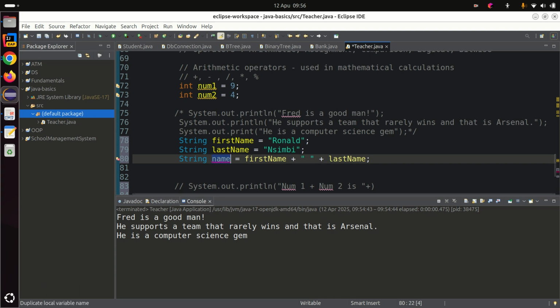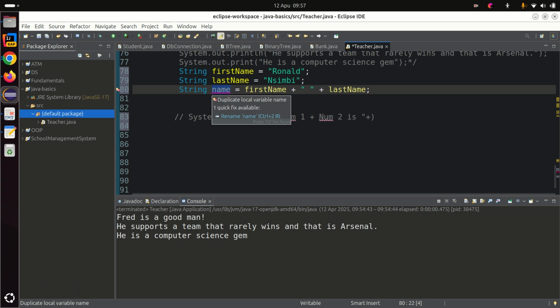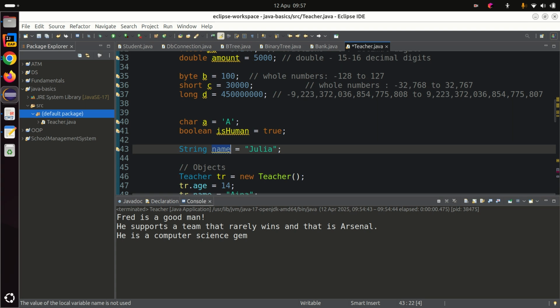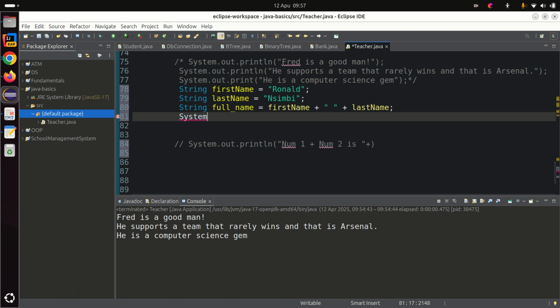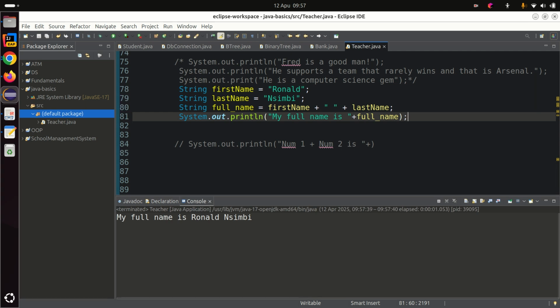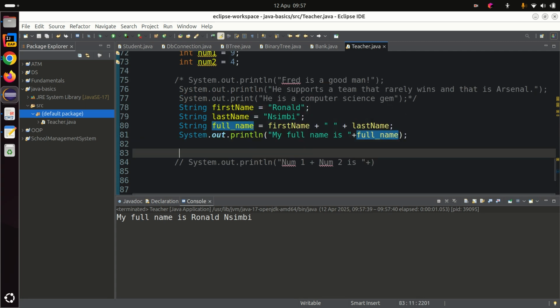Do we have name already declared? Okay, up here. The reason why name is red is because it's a duplicate. You must have one variable name, and we've already declared it here. So we can call this variable fName, which is the concatenation of firstName and lastName. Now when you say system.out.println and you say my full name is, then you come and say fName. When you execute this, it will say my full name is Ronald Nsimbi. So this is what we call concatenation. You use this one to concatenate in Java.